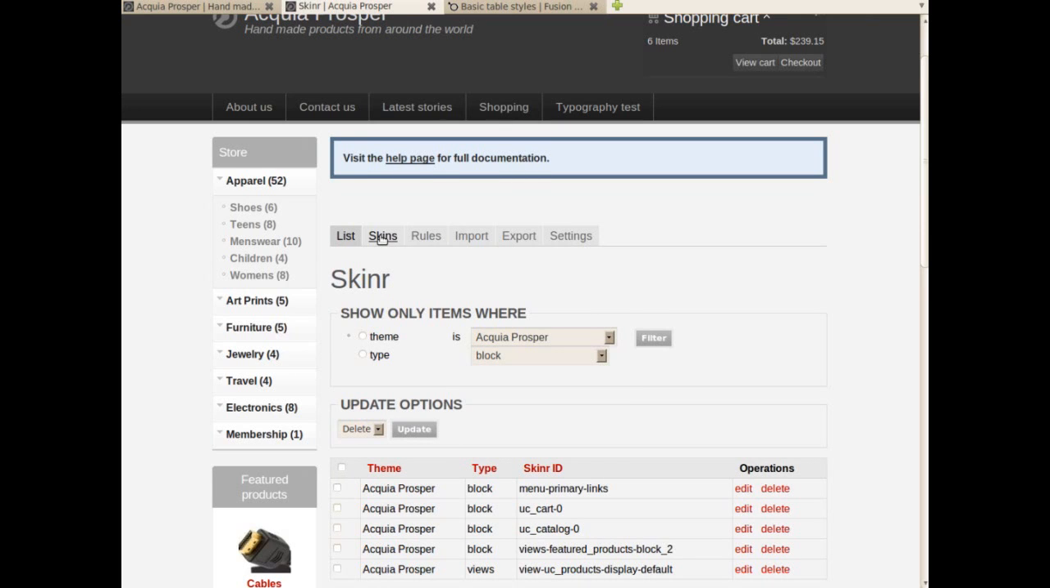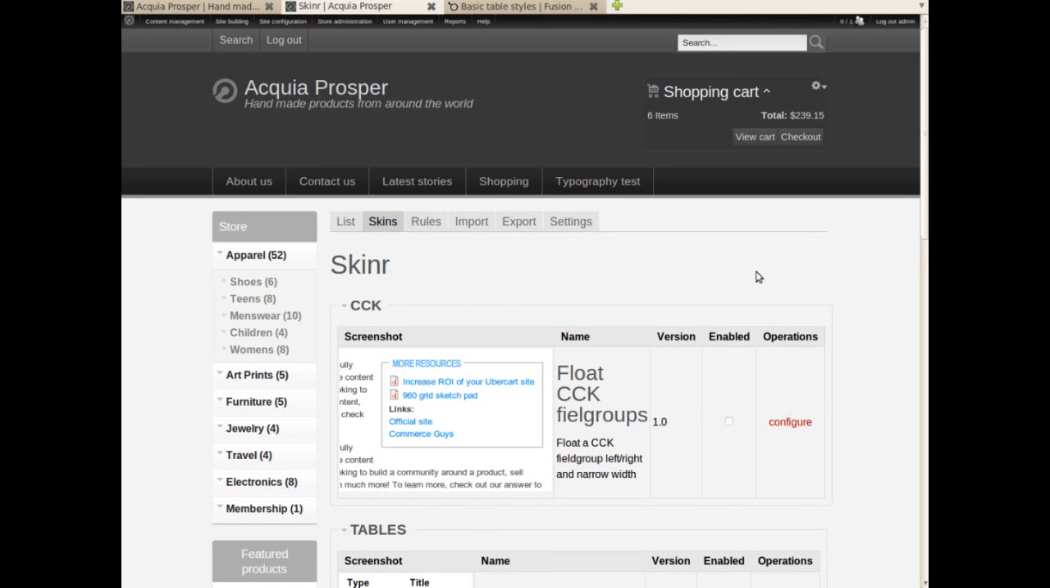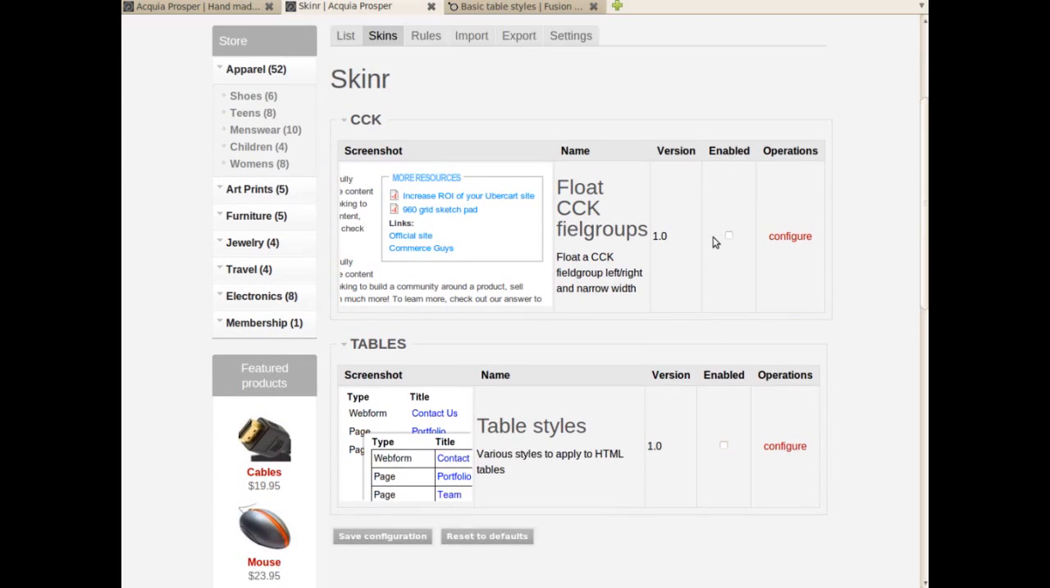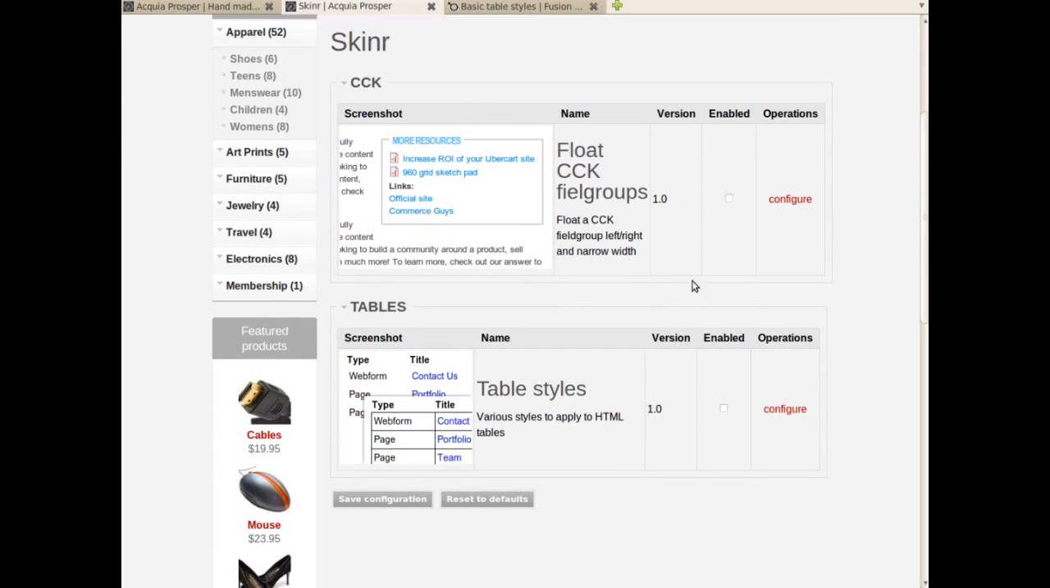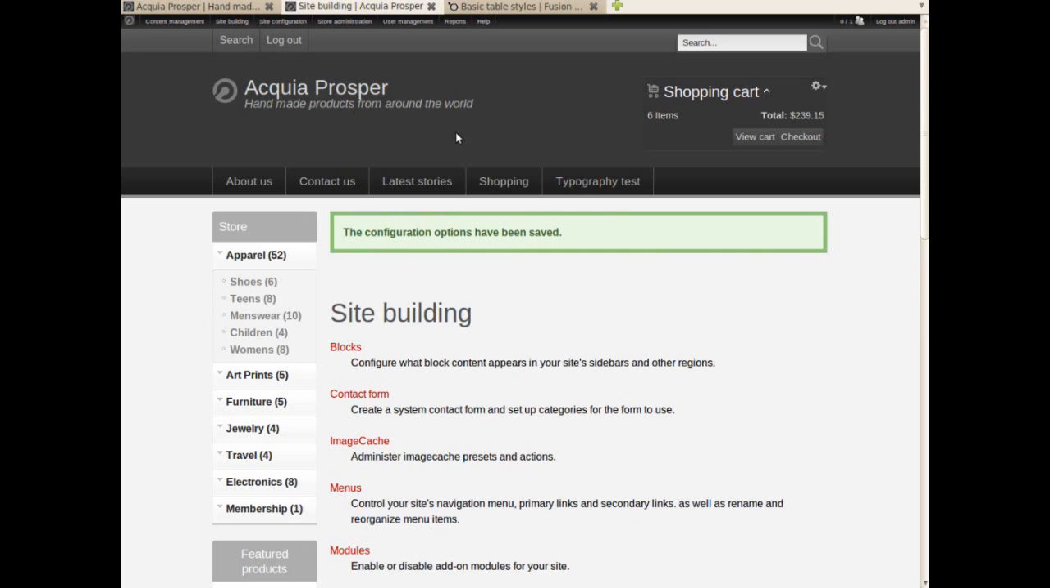And then if you go to the Skinr administration interface and go to the skins tab, you'll see what this shows up like when we have these skin sets added. So I've got a couple here that I downloaded from the site, and they're not enabled yet, but we're going to do that. And here's the table styles one. And we enable this and save that. So this allows you to, again, only enable the ones that you might be using on your site.